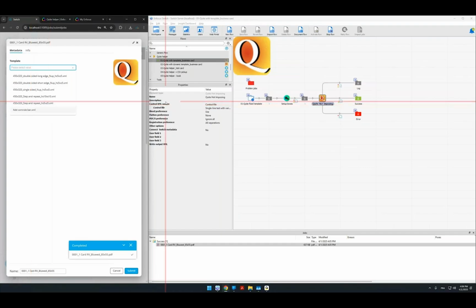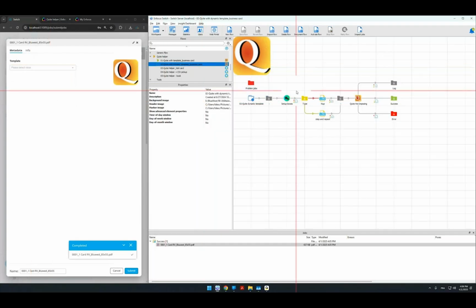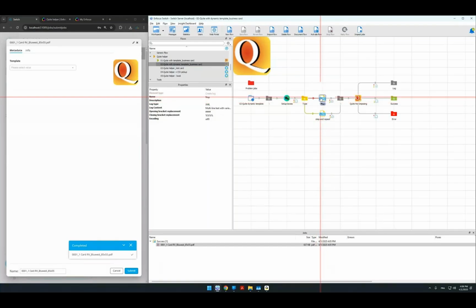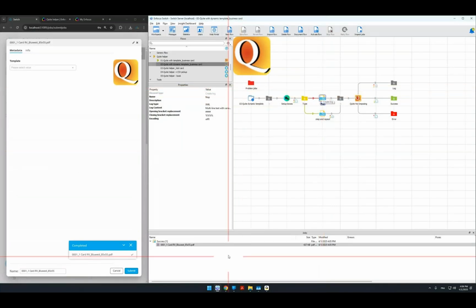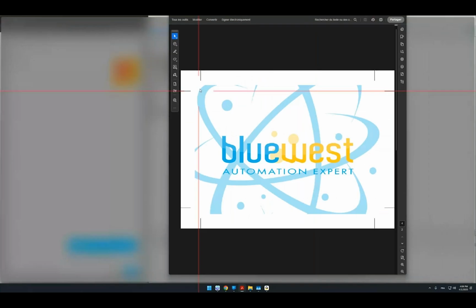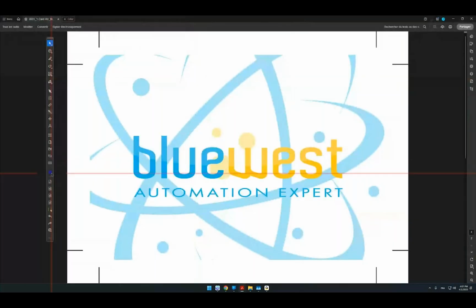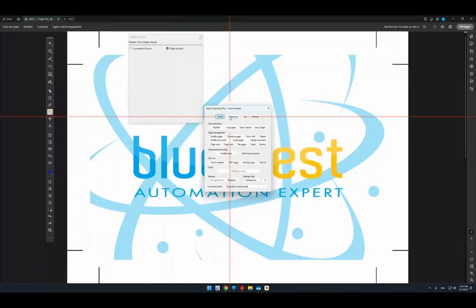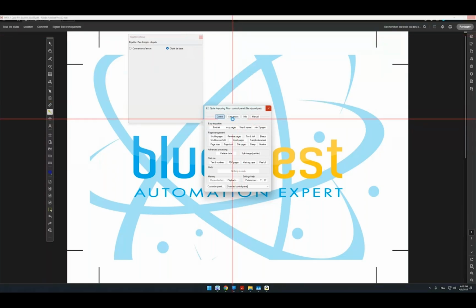For this, and we have done this for years, you could use a tool like CreateLog or another app within Switch. CreateLog is a Bluewest one, but there are others that will create this template dynamically. What is a template within Switch and within Quite Hot folder? So I will get back to Acrobat. And when you use a template, okay, let's get back to Acrobat.